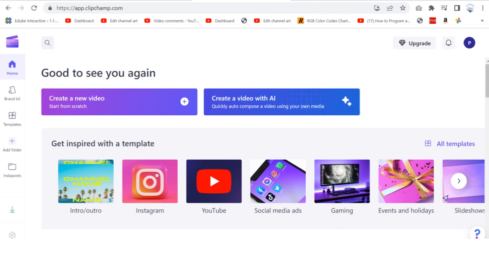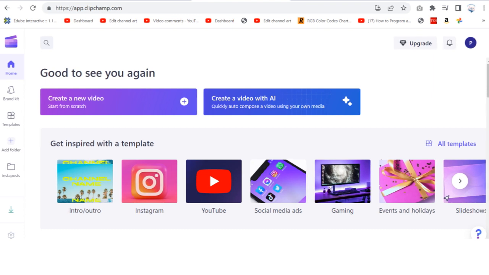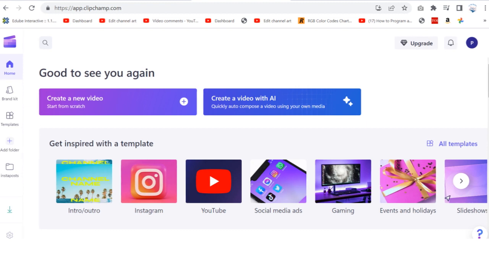If you have any doubt on the basic features of Clipchamp and how to access it, please watch our video how to use Clipchamp, the free video editor. The link is provided in the description section.